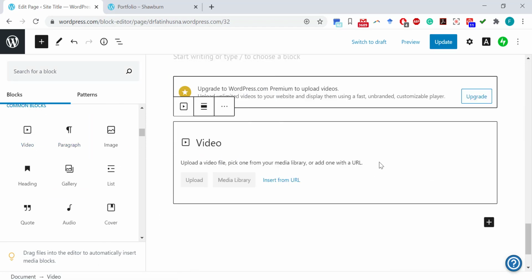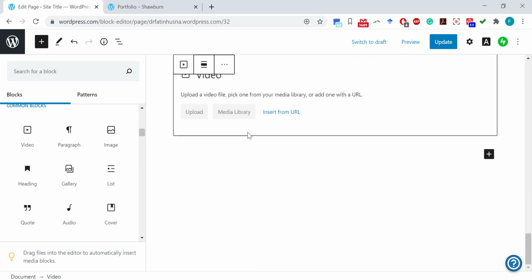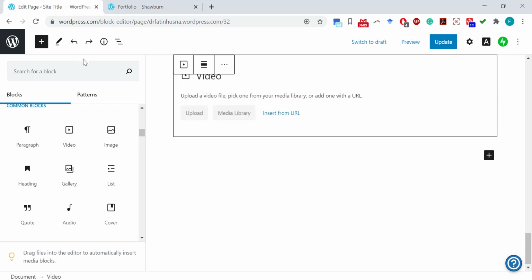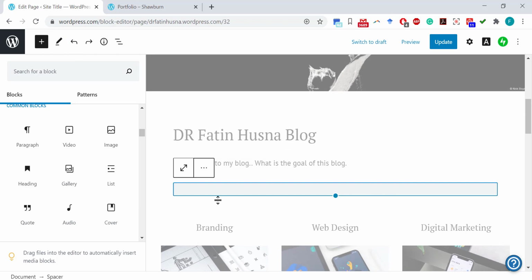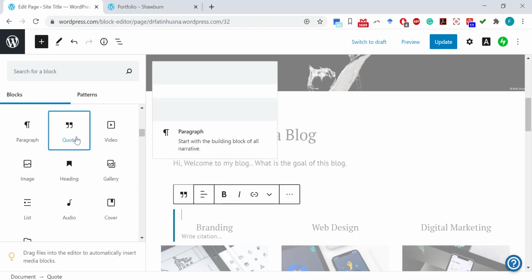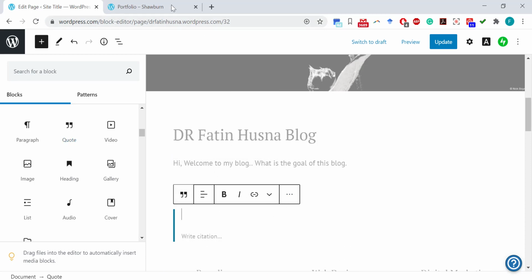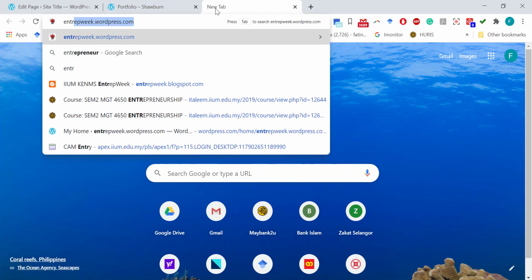And then you can insert from somewhere and somewhere. This is basically very complicated, but I just show you the minimum. For example, you want to put a quote here. Okay, you want to put a quote of entrepreneurship quote.